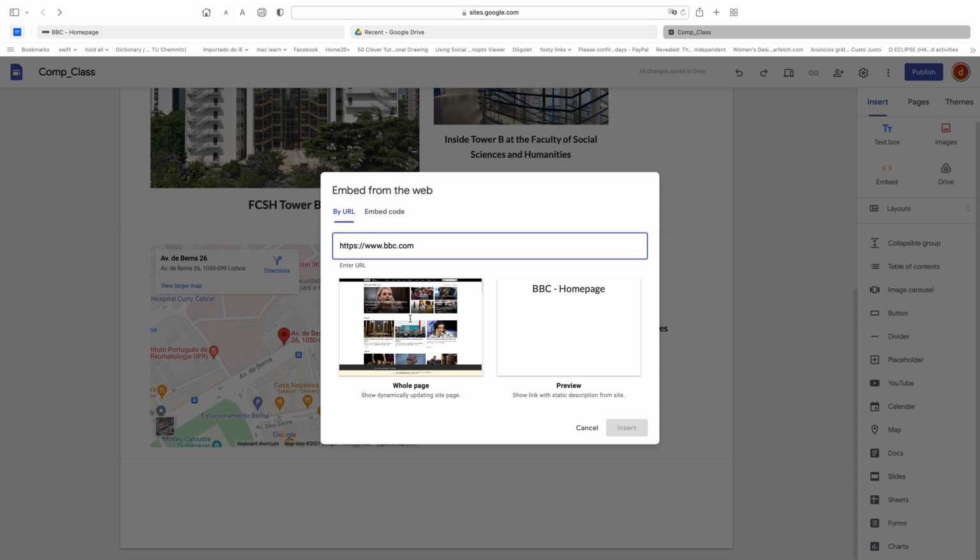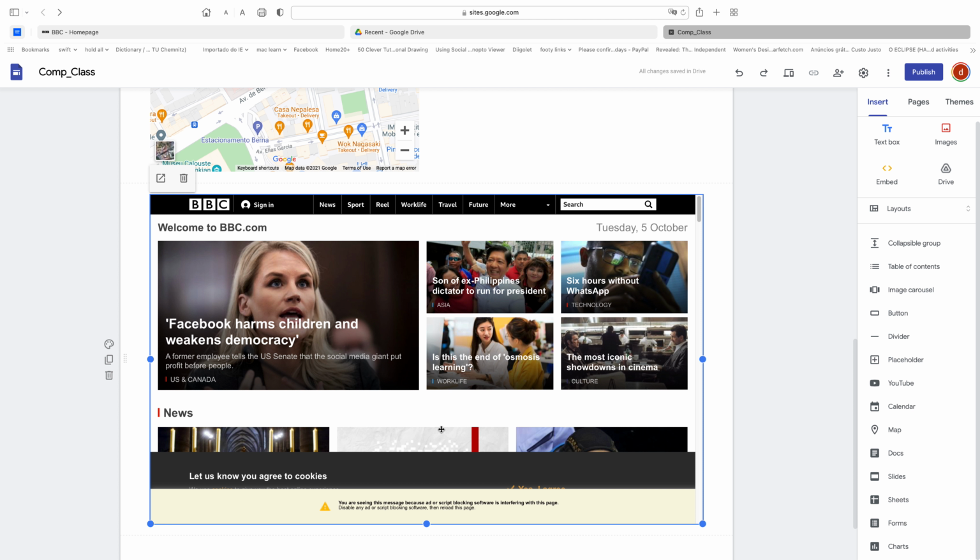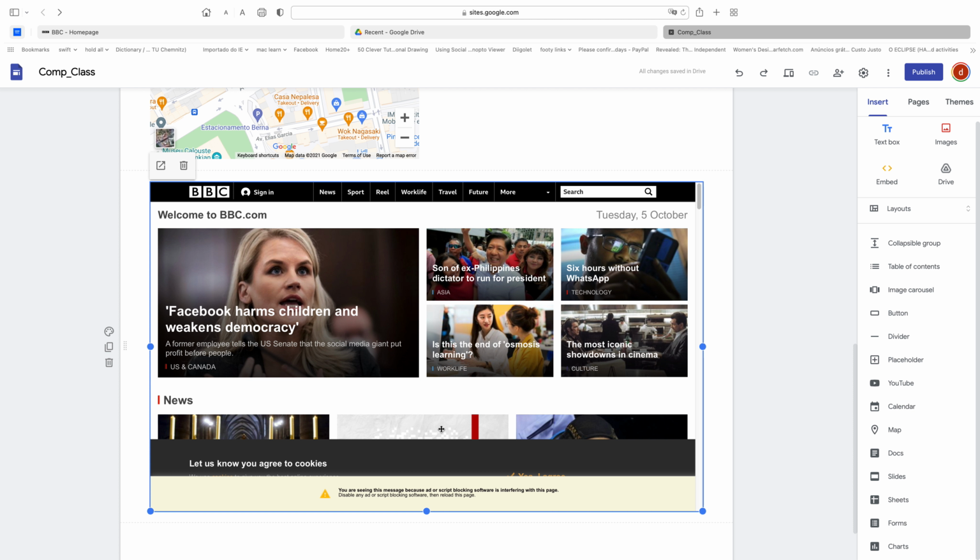Now, very importantly, when you add a website, you have two options. You can show the whole page, or you can just have a description of where you're going. This description will not change. It'll just say BBC Home web page. The whole page will dynamically update. What does that mean? Well, let me select it and insert it. So here I've got a link to the BBC website.